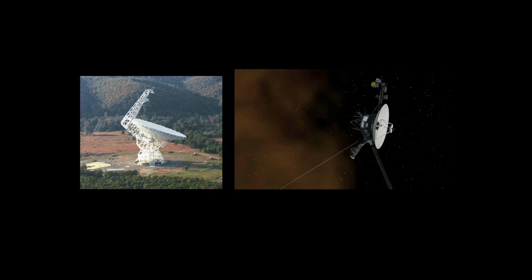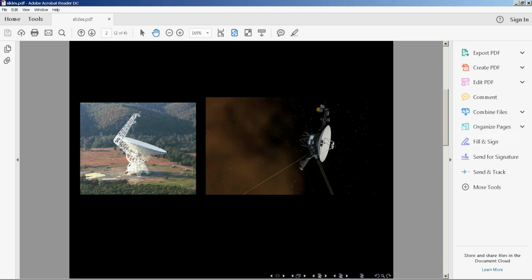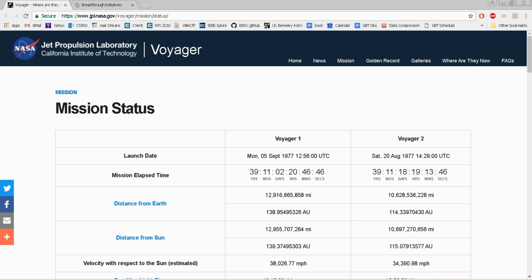So the data set I'm going to work with has been collected about a year ago with the Green Bank telescope in West Virginia, USA, shown on the left here. And the experiment consisted in detecting the currently farthest man-made object, and that's the Voyager 1 spacecraft. So you can find all the information that you need about the spacecraft on this website. I'll put the URL in the comments of this video.